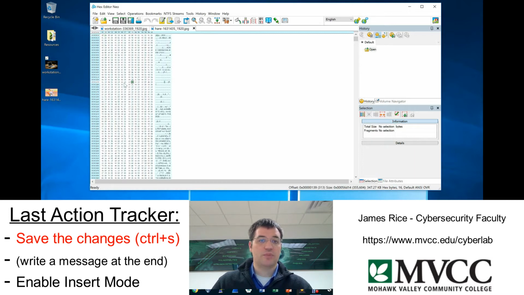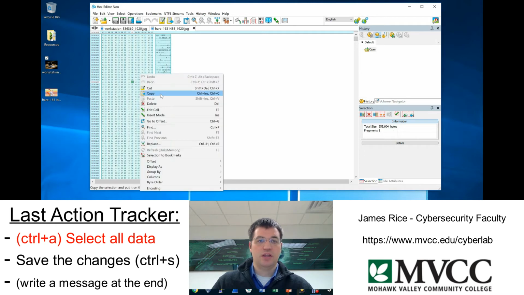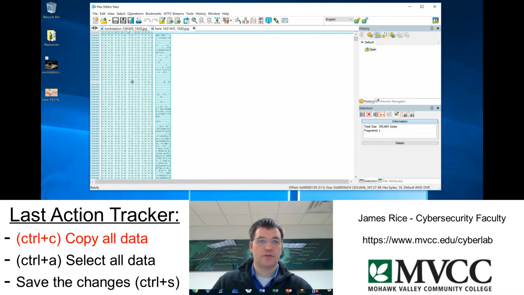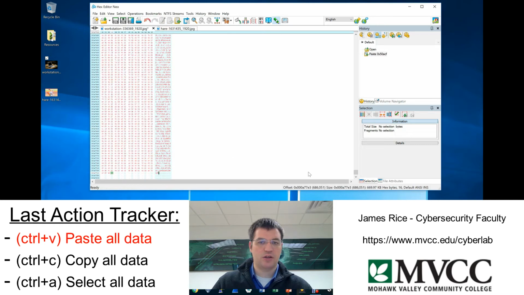So if I'm clicked here inside my rabbit picture, I could press Control A, which will select all of the information, all these thousands of lines of code, or bits. I could select all of them, and then just do a simple copy. Okay, and I've copied all of the information. And then again, so long as I'm in insert mode, I could come over here and paste after my little hello message.